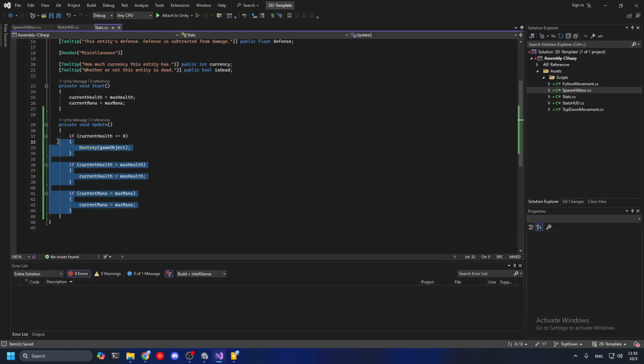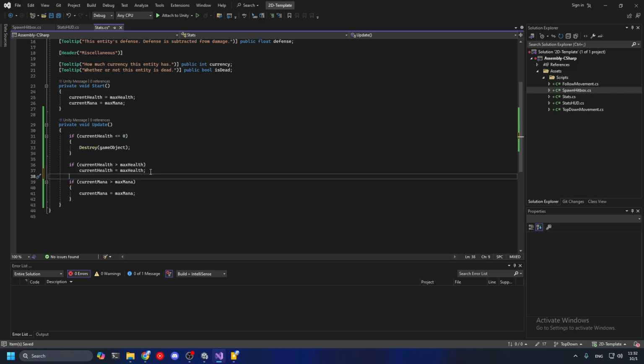This is really ugly with all these curly brackets also. So for these two, since they're somewhat related, you can actually get rid of curly brackets in an if statement if there's only one line of code in it. And I think in this case, it looks a little bit nicer since they're related.